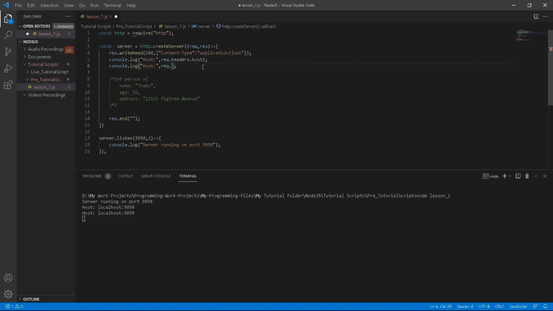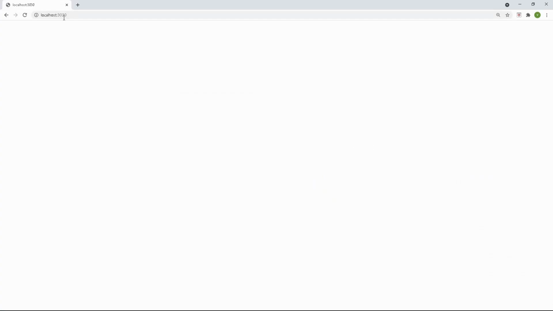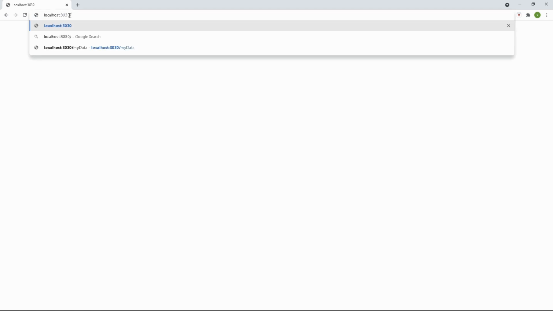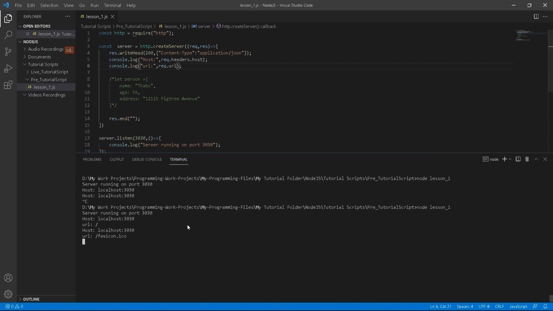I'll say URL. Okay, as you can see, this is our URL. So this is basically the path, because there's nothing else. This is basically like that, it means the same thing. So that is our URL right there. So yeah, with this information, you can use it for different purposes, to display specific information according to which path you're on.